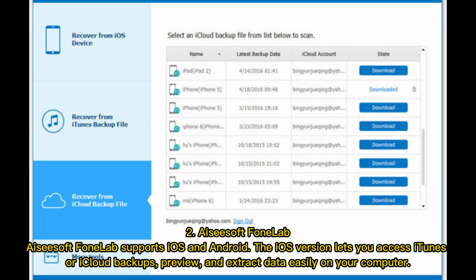2. Aiseesoft FoneLab. Aiseesoft FoneLab supports iOS and Android. The iOS version lets you access iTunes or iCloud backups, preview, and extract data easily on your computer.